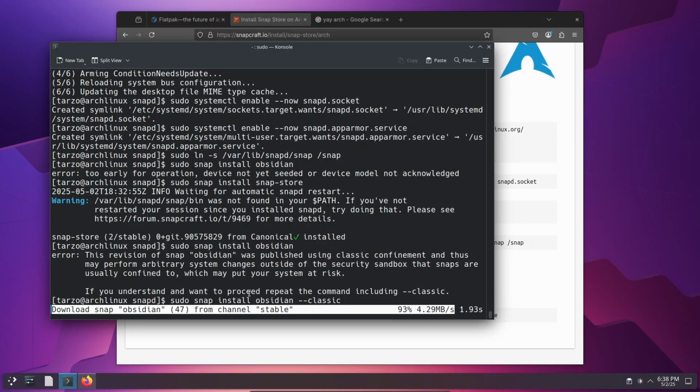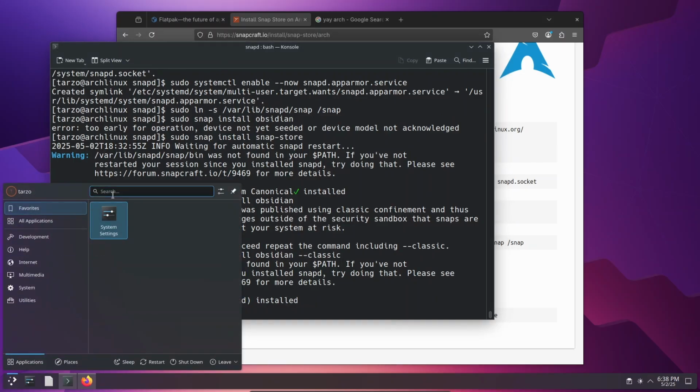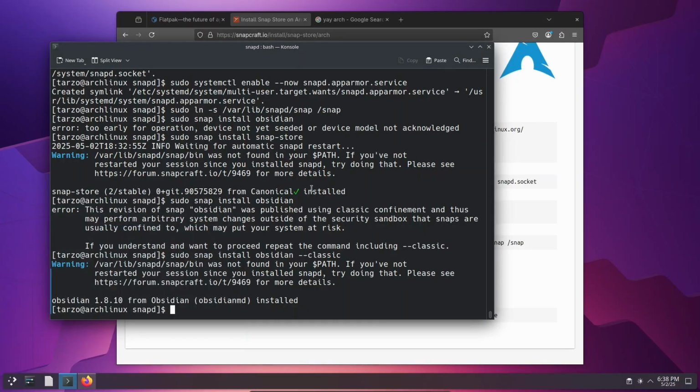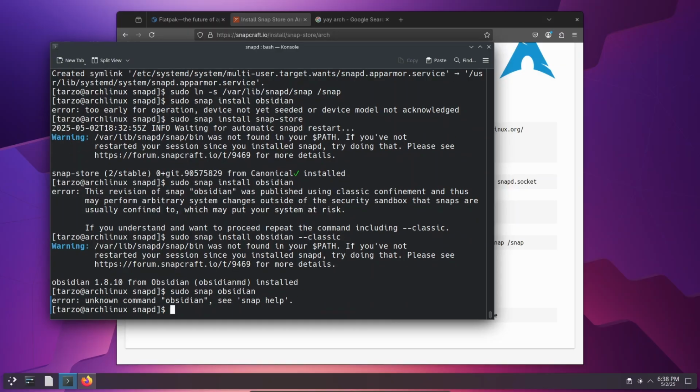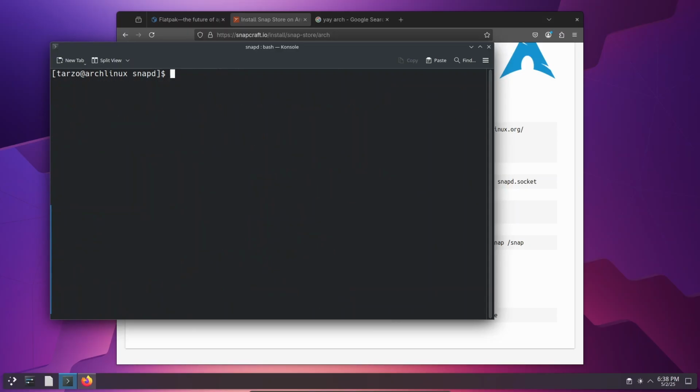This is the sole reason why I say that if it's available in the main package or the AUR, just install it from there. And I think it is installed. If I just check it, now as you can see, it is not showing. But if I just do snap Obsidian, okay, now that's basically installed.